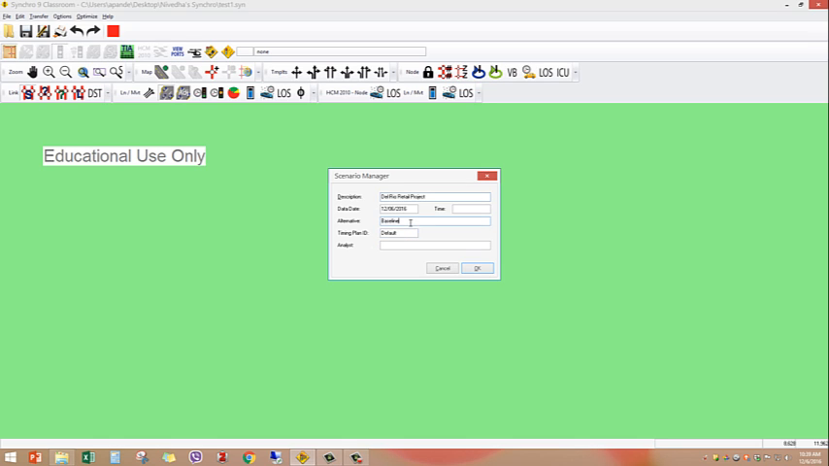And the alternative, this is usually where you're going to label what it is you're actually modeling and analyzing. This one, I'm going to call it the existing AM peak hour volumes.